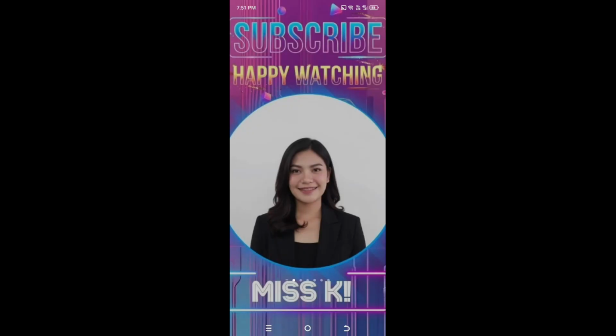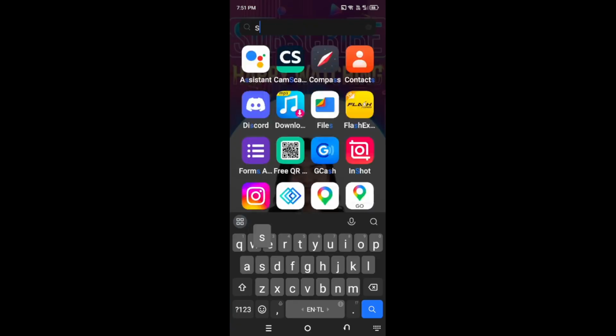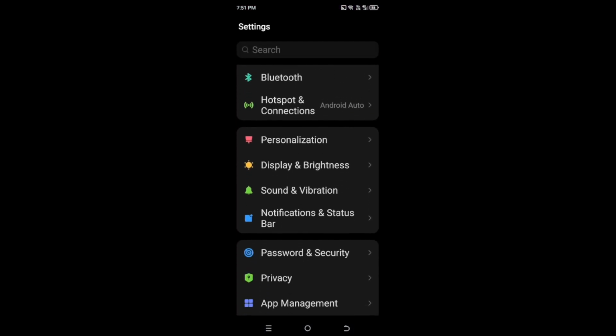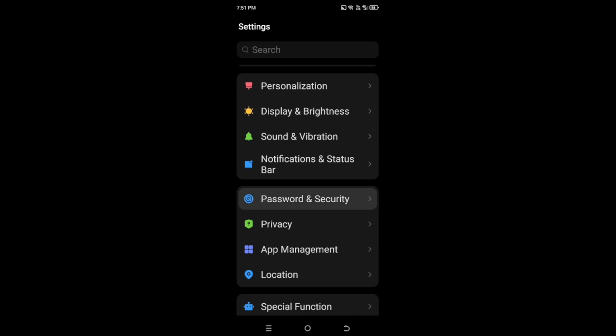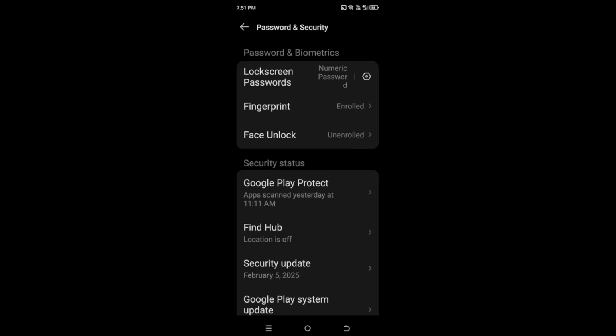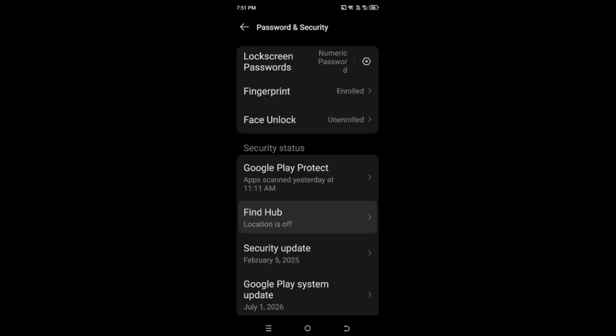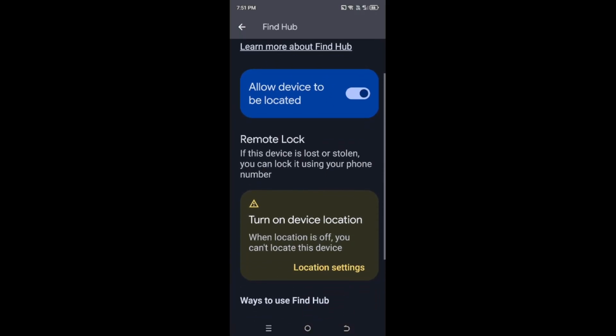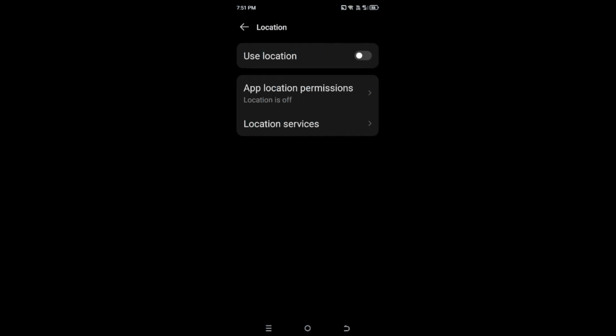First, open the Settings app on your Android phone. Next, tap Security and Privacy, Google, or Security, depending on your device. Look for Find My Device or Find Hub, then make sure the feature is turned on. Also, ensure that location is enabled and that you're signed in to your Google account, as these are required for your phone to be located.